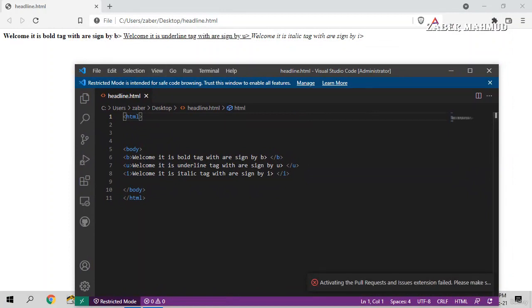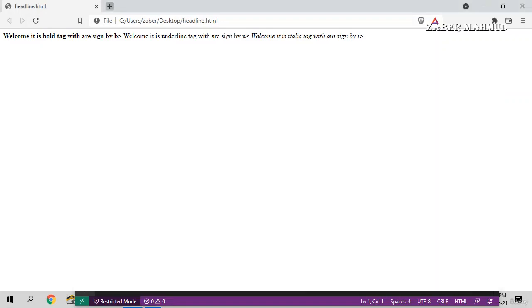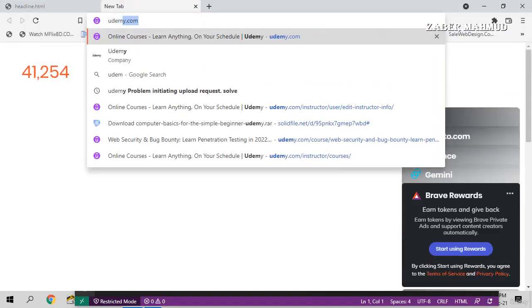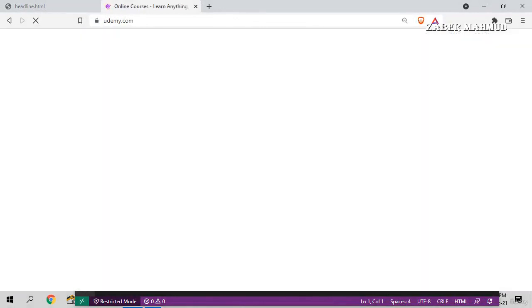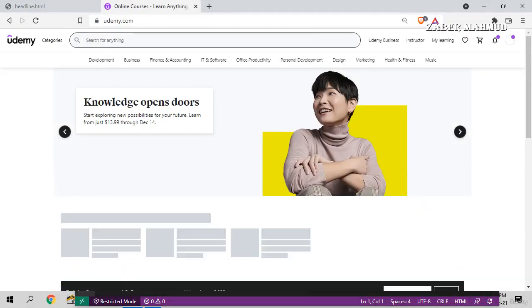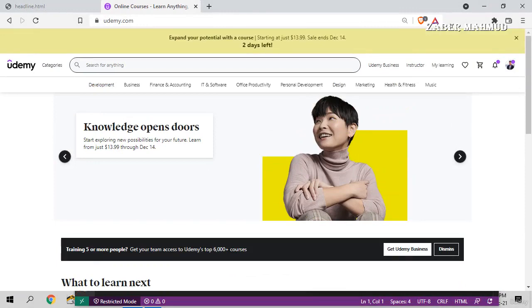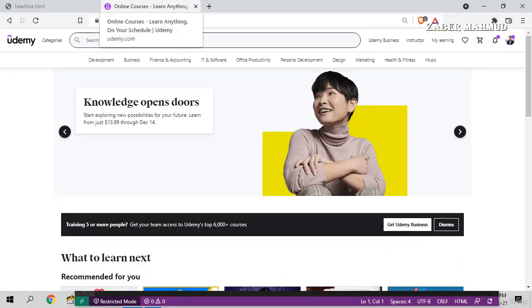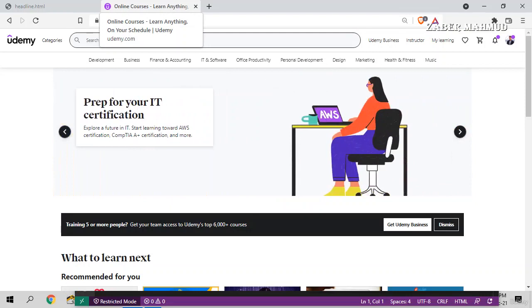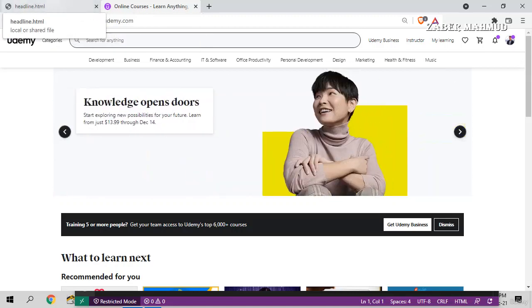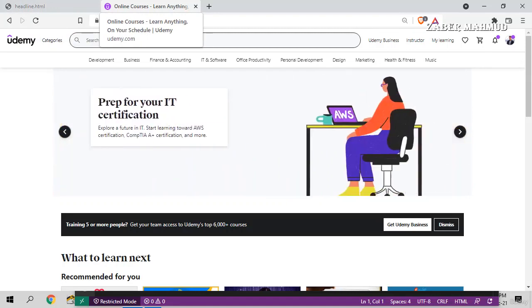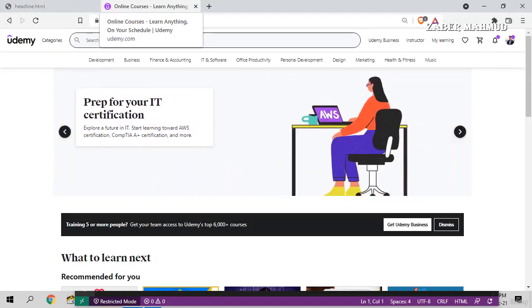When you browse any software or any website, like the UseAI website, you see that in the title it says online courses, learn anything on the schedule UseAI, but here the title is only the default headline.html. How can you change the title bar? So now I am showing that.